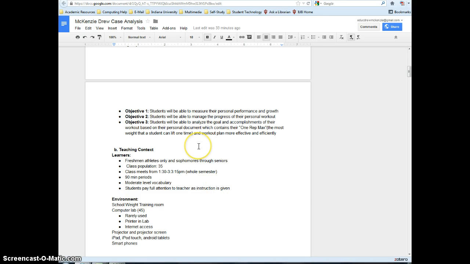My objectives in making this were for students to be able to measure their personal performance and growth, for students to be able to manage the progress of their personal workout, and for students to be able to analyze the goals and accomplishments of their workout based on their personal document, which contains their 1 rep max. And we want them to do that effectively and efficiently.